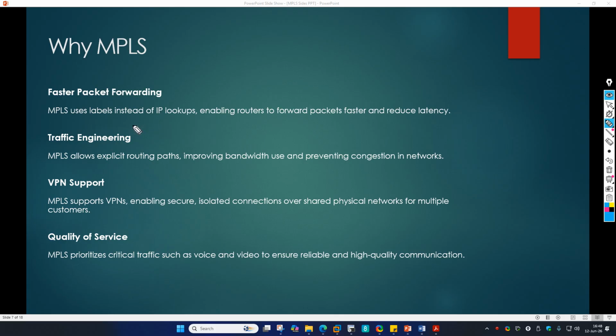Of course, another thing about MPLS is that it enables support for quality of service. We'll be able to discuss the MPLS header, which is divided into four parts: the label value, the traffic class, the bottom of the stack, and the TTL section. So QoS is under the traffic class, which enables MPLS to prioritize critical traffic such as voice and video to ensure reliable and high quality communication.